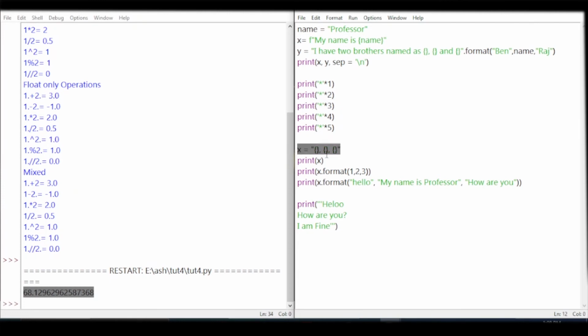And here we call it again the format part. Here we did the format in the same string, but out here I just give the placeholder there, and later I put the format 1, 2, 3, and it prints 1 comma 2 comma 3. It should not be only integers, it could be anything. I call here, hello, my name is professor, and you can do this one. How are you?